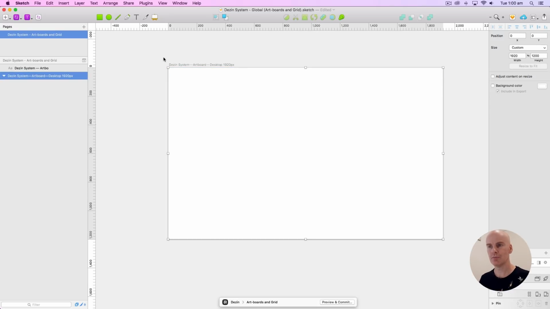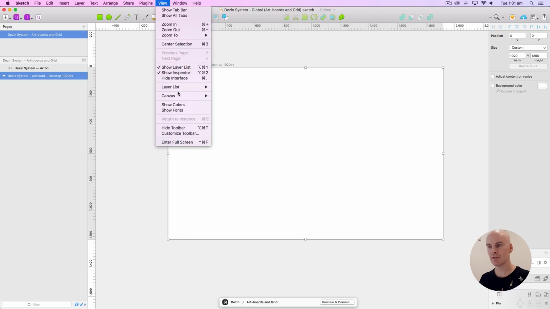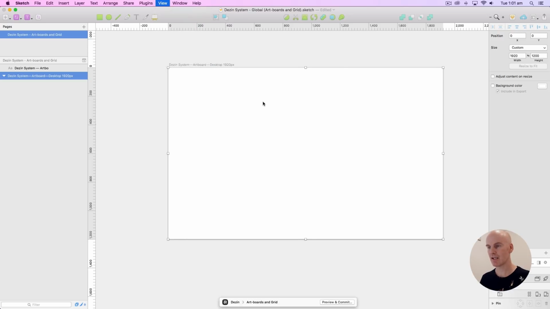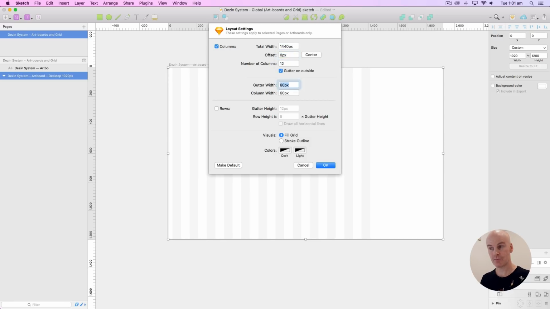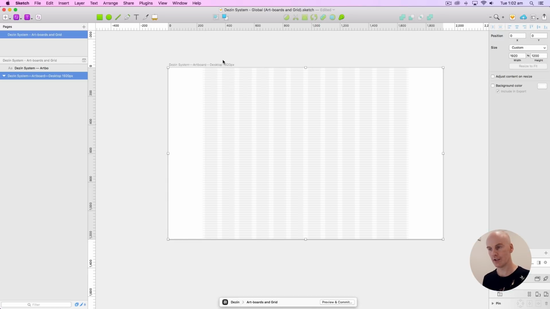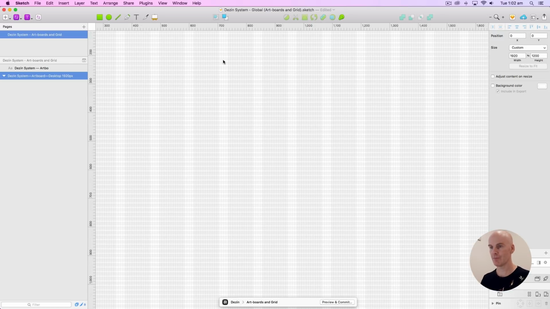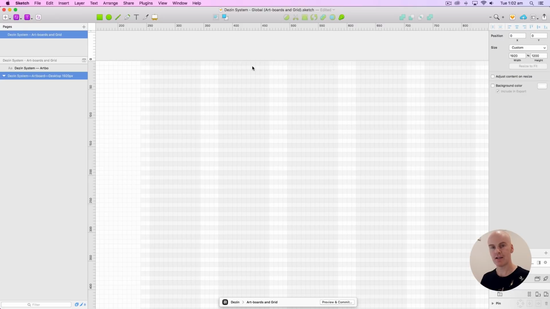Let's select the artboard, go to View, Canvas, Layout Settings, type in 1440, skip this and this, change this to 32. We're going to check the rows tick box and change this to 8 and 1. It's okay. Now turn on your grid and we'll set up some guides. And you can already start to see that it's on a perfect 8-point soft grid.